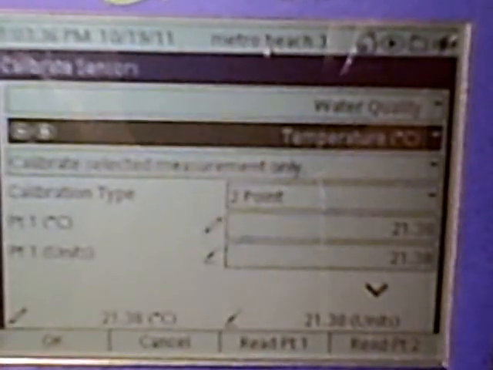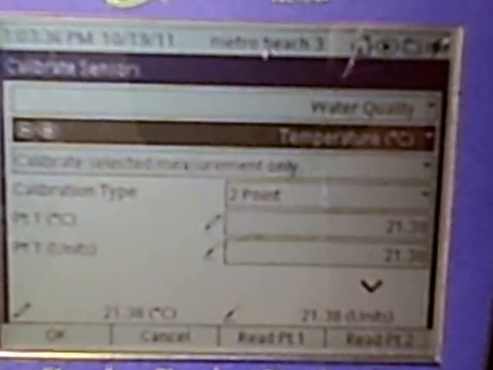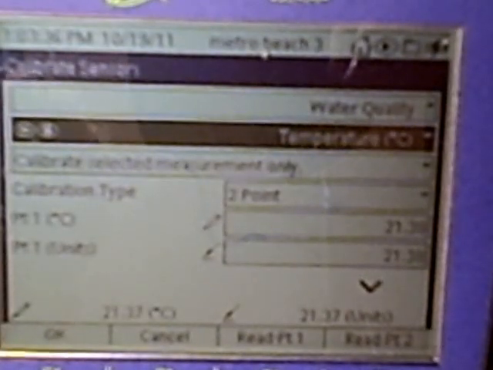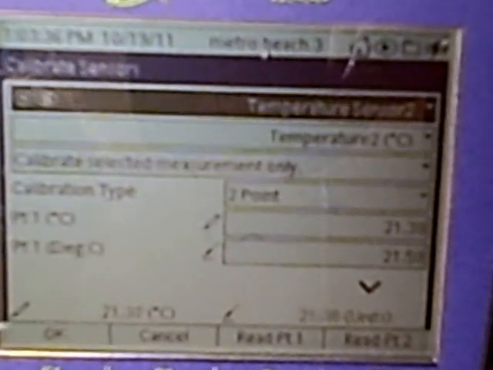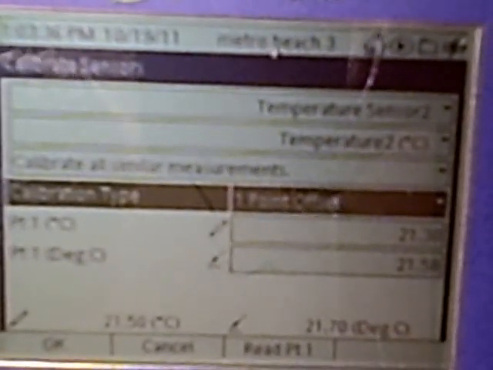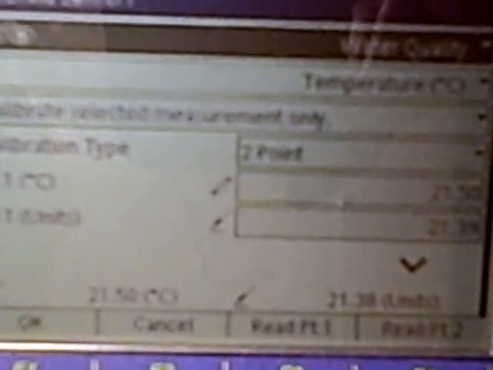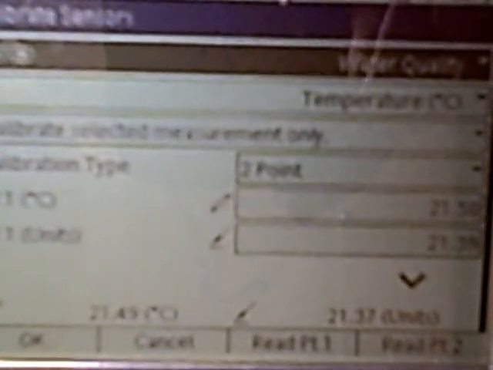Then you go back to Sensors, Calibrate. You're done with that temperature sensor. For the other ones, for the other 2, you want to do the exact same thing. You click up here, temperature sensor, and then you go to all similar measurements. Then you click 1 point offset, and you do the same thing as click read point 1, and you click OK. You do that for the other temperature sensor as well. Go back to Sensors, Calibrate. So now we've got both temperature sensors on this particular unit done and set up and calibrated.